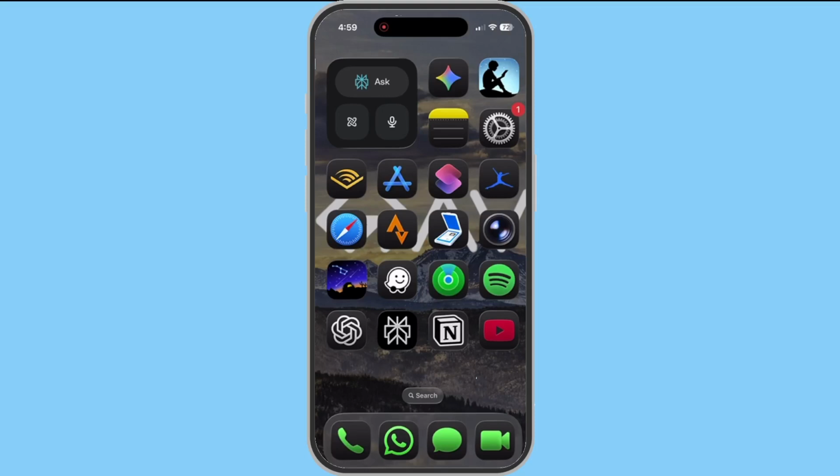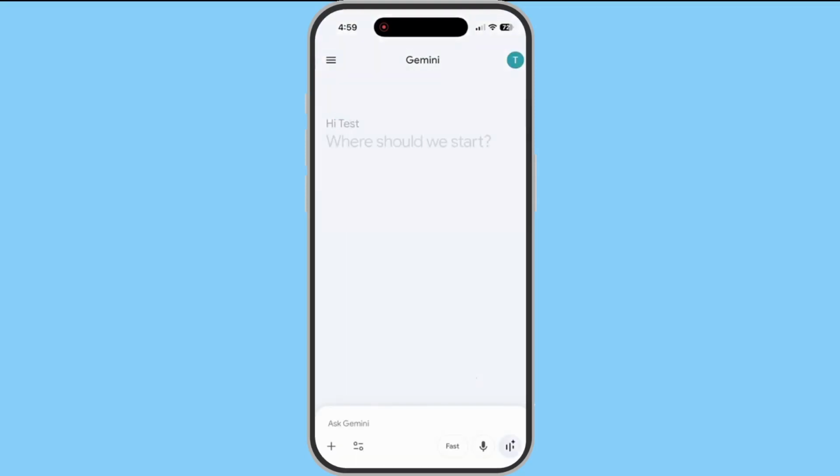Start by opening the Gemini app on your iPhone. Make sure you have a stable internet connection so everything loads smoothly. If the interface looks a little different, that's okay. App layouts can vary slightly with updates, but the core options are the same.